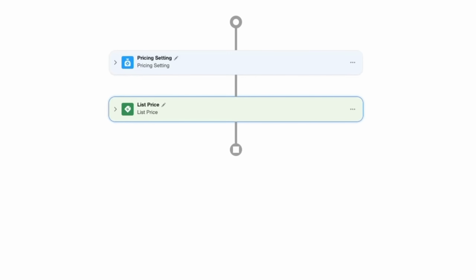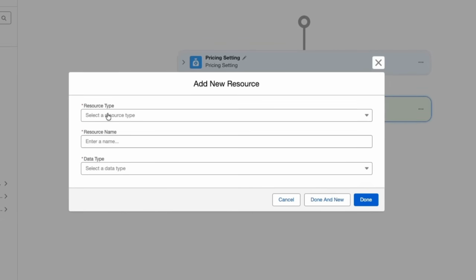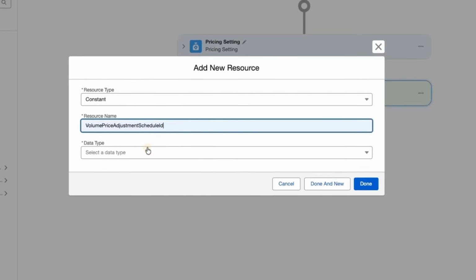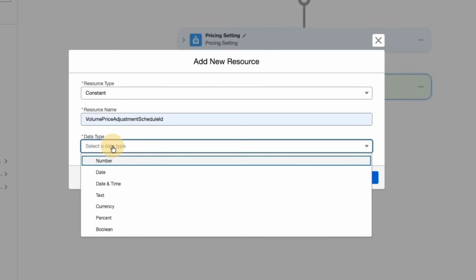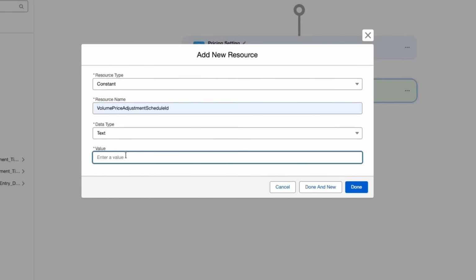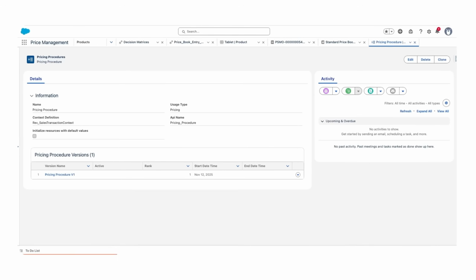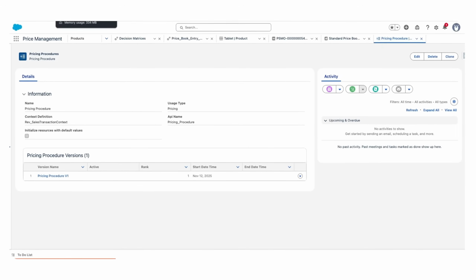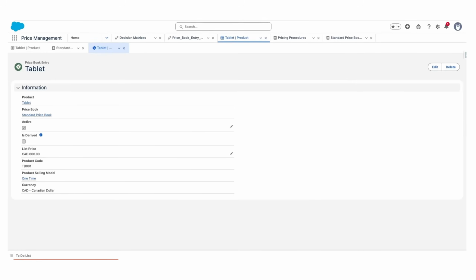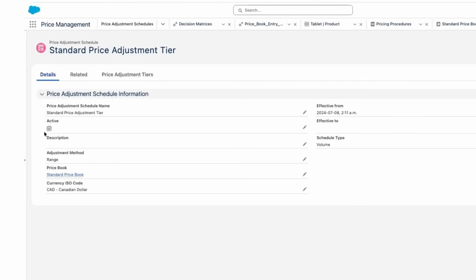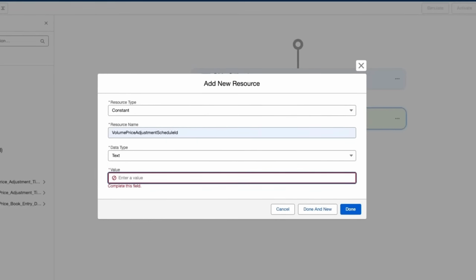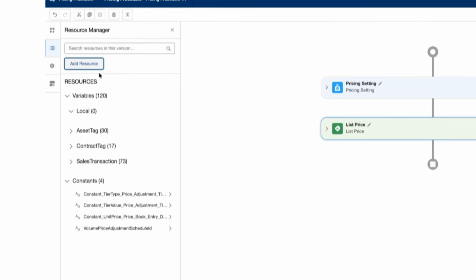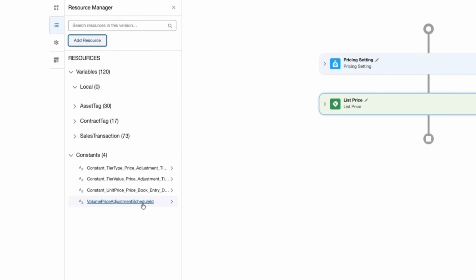Okay, so for that we have opened our pricing procedure. Now we have to create one constant here. We create the constant with the name volume price adjustment schedule ID, and the data type is text. We are storing the ID. To store the ID, we have to open the adjustment schedule that we have already created. We have no changes in that. We are copying this and putting the value here. Okay, so now you can see that the constant is created.